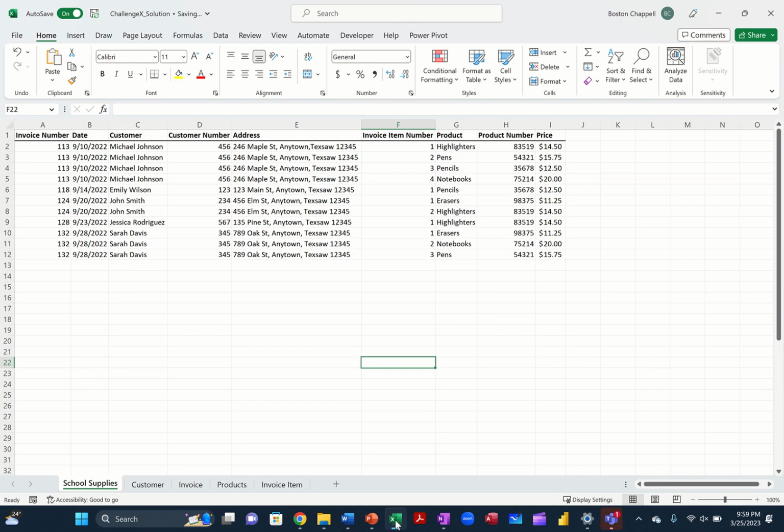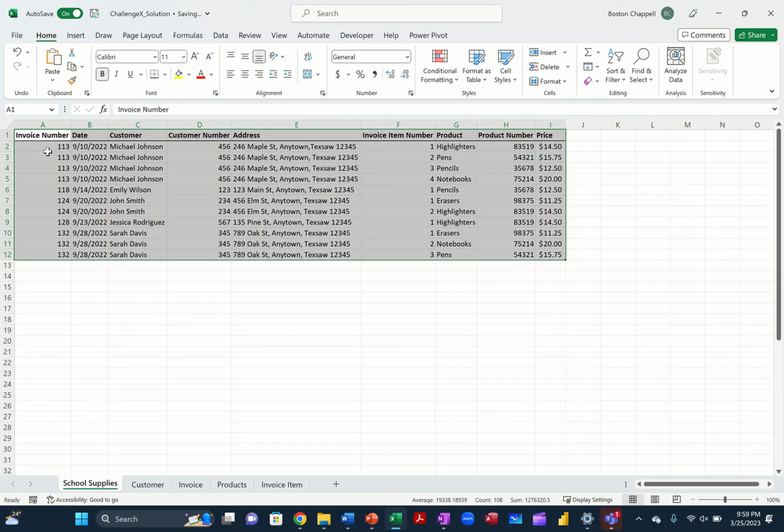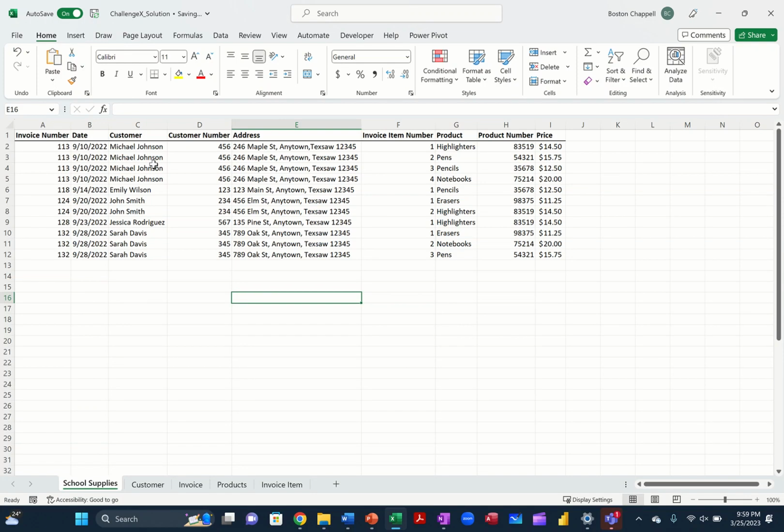So, pull up my solution file. And as you can see, this was the data that you were given. Invoice number, date, customer number, address, invoice number, item number, product number, price. So in this data set, you can see invoice number repeats, date repeats, there's lots of repetitions in almost every column, right?